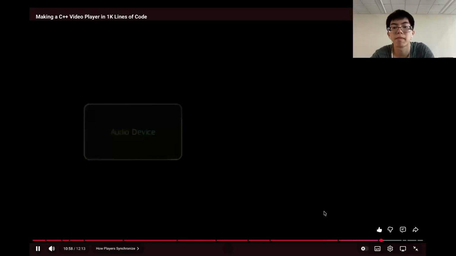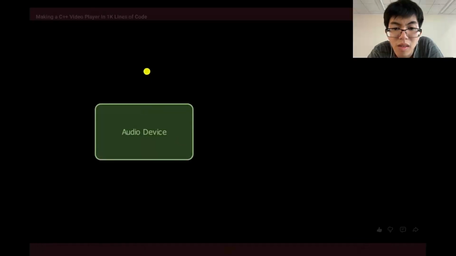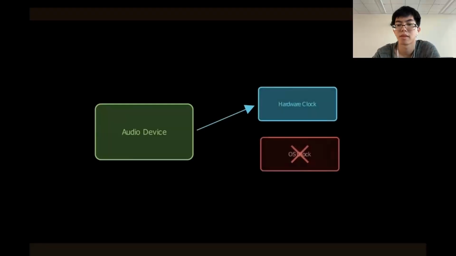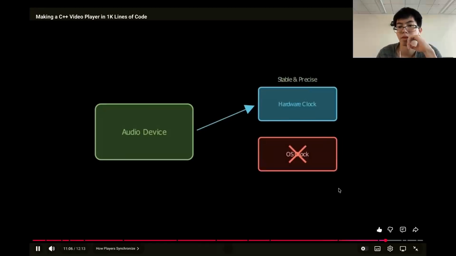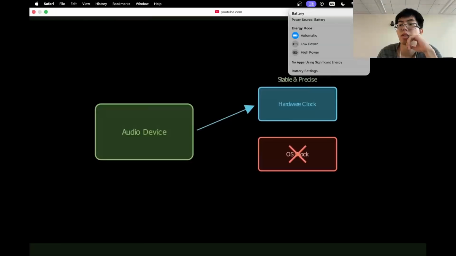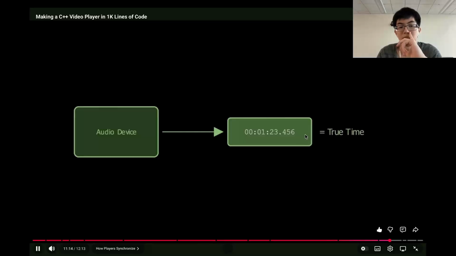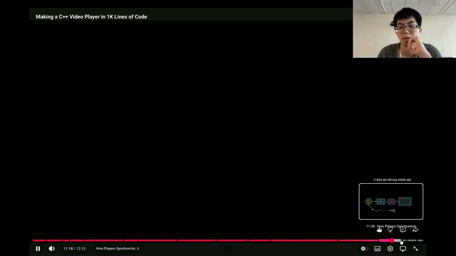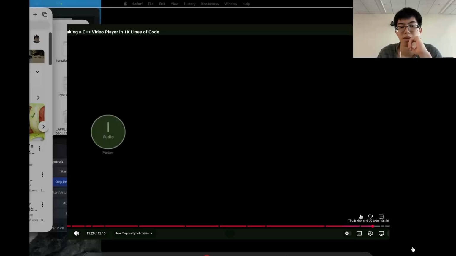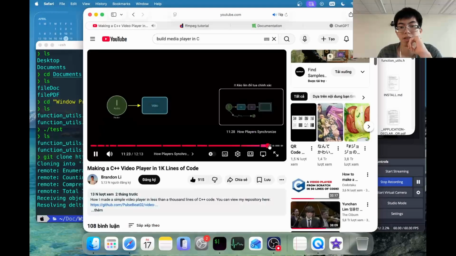So how does this all work together? Well, we first send samples to an audio device which plays them at a super precise rate. That timing is controlled by the hardware and not the OS, so it's super stable and reliable. At any moment, we can ask the audio device what timestamp it's currently playing and treat that as the true time of our system. We can reuse our logic when we display images, except that instead of using the operating system's clock, we are using the audio device's pulse.